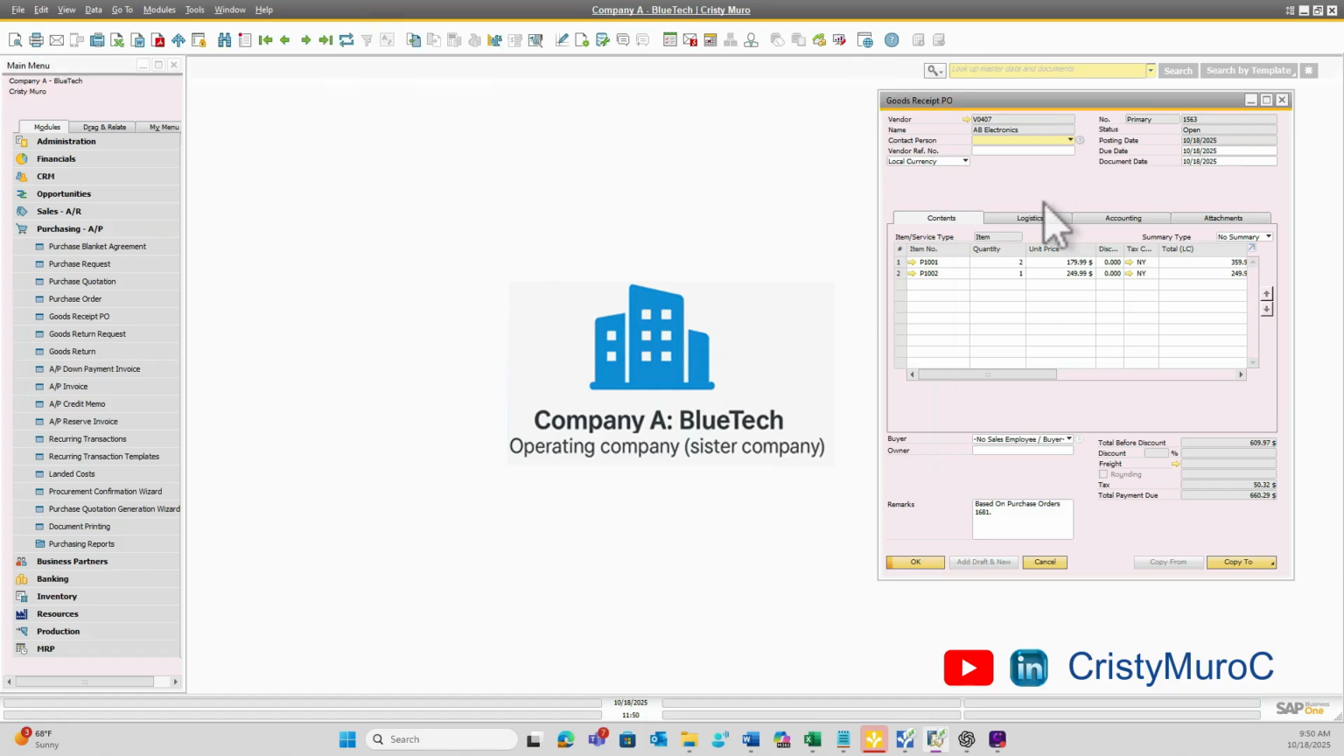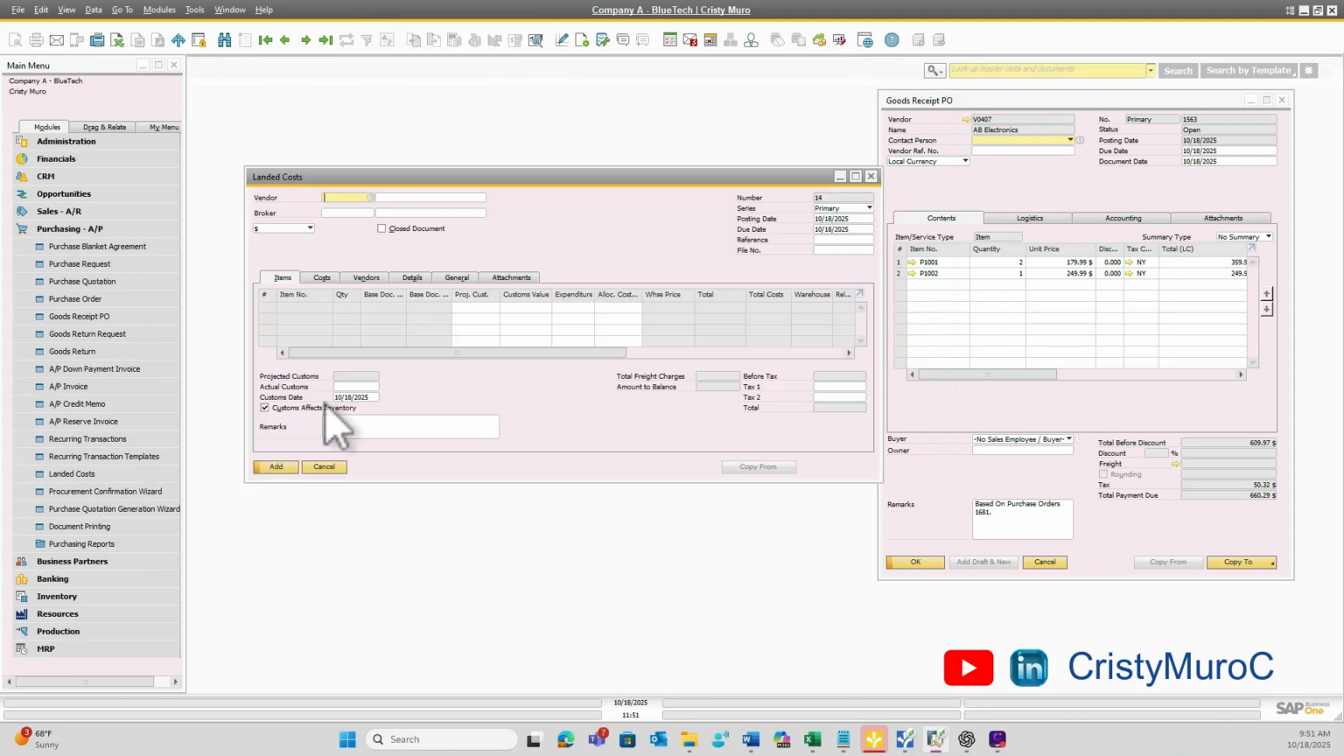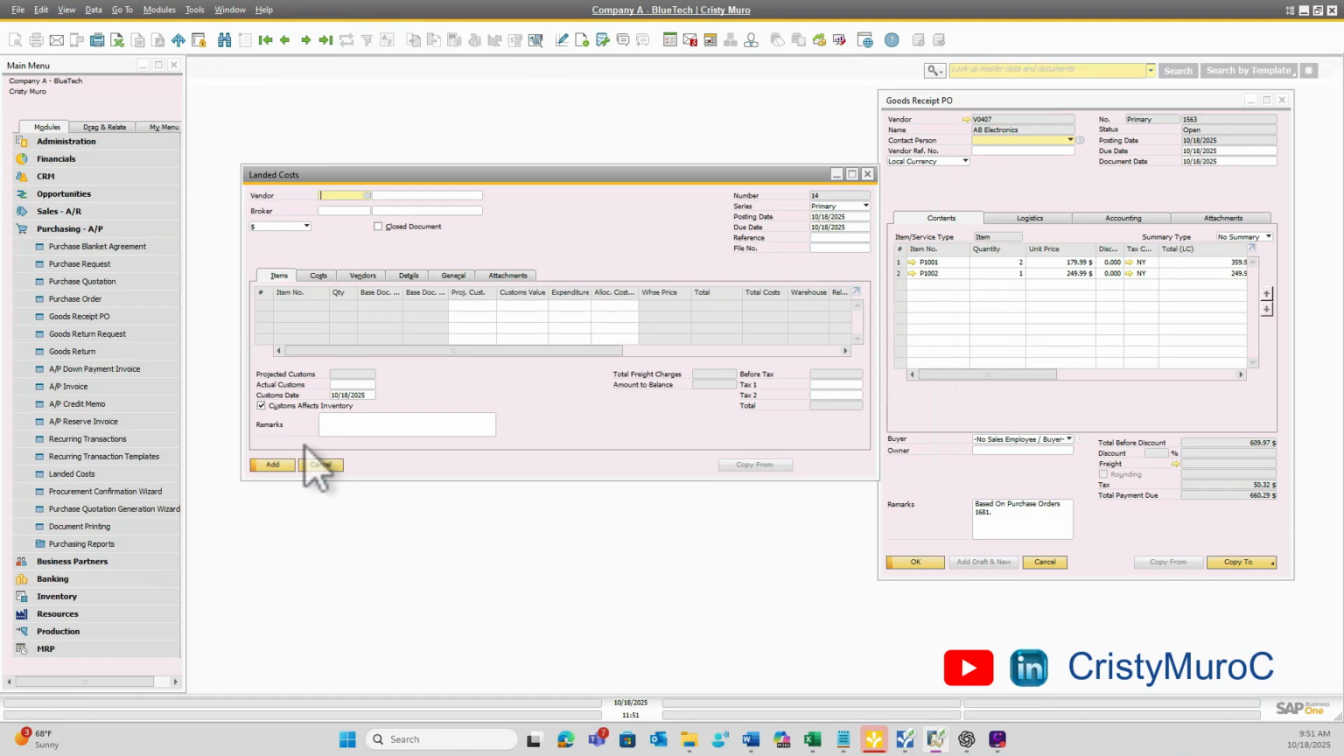To show you this process, I have created this Cristy PO for AB Electronics. So the first thing that we're going to do is to create the landed cost. To do so, we're going to go to Purchasing, Landed Cost. Number one, I make sure that I am in the add mode, and then I'm going to start by selecting the vendor. The vendor is AB Electronics. And then I need to select the broker. This is optional, but right now I'm going to select one.